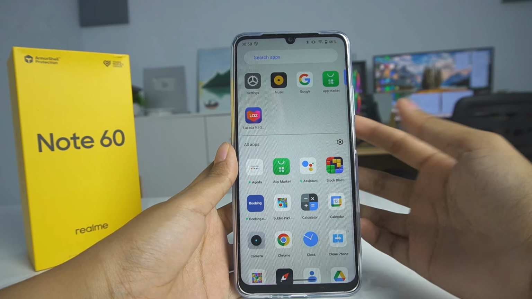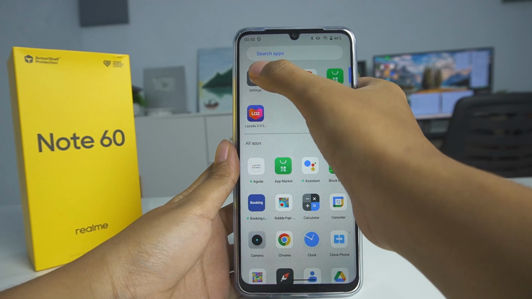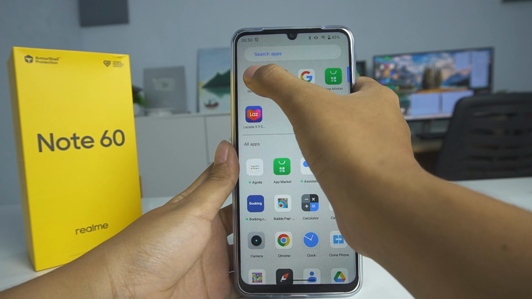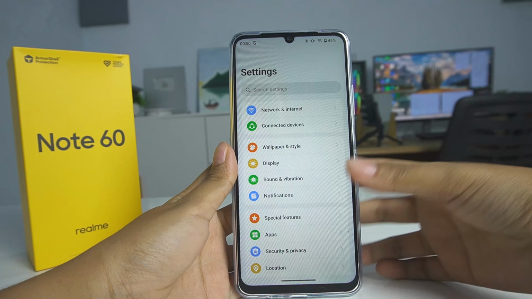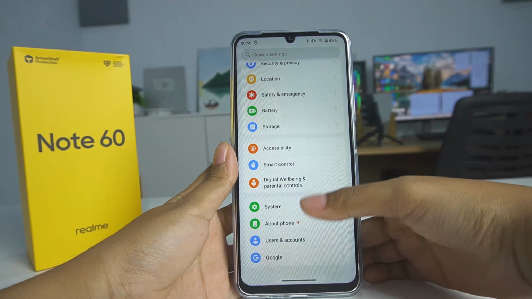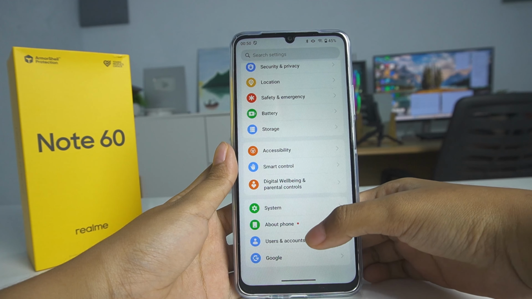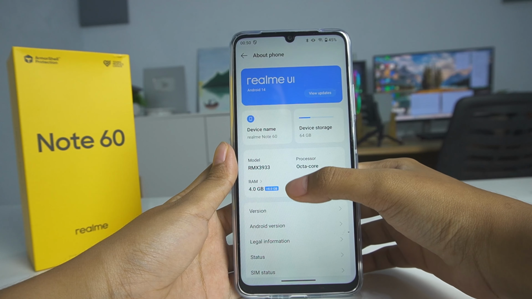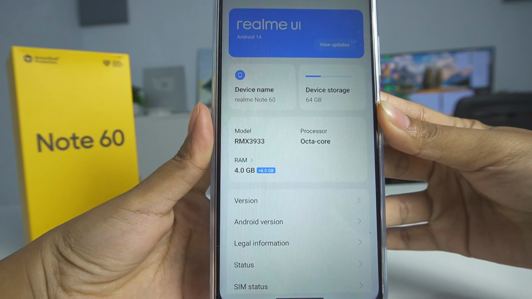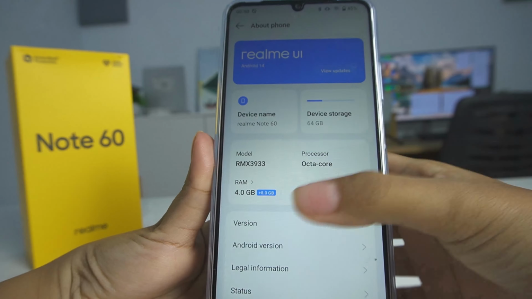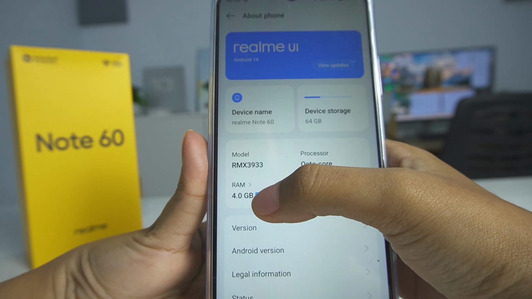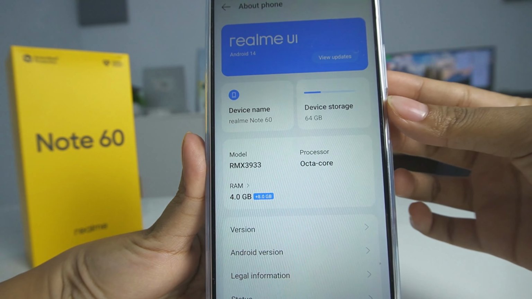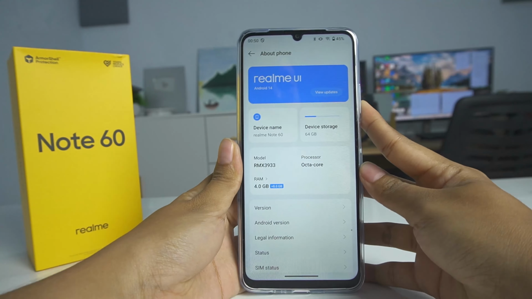Okay, I want to check my RAM expansion. Open settings menu. Next, open About Phone and then RAM. Yep, you can see successfully my RAM is 4 GB plus 8 GB RAM expansion.